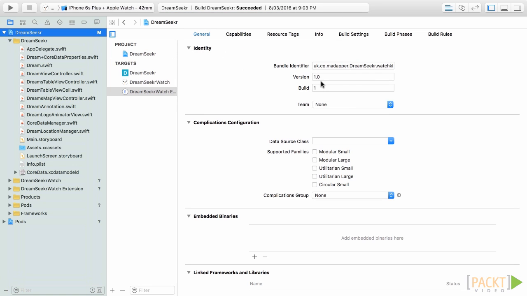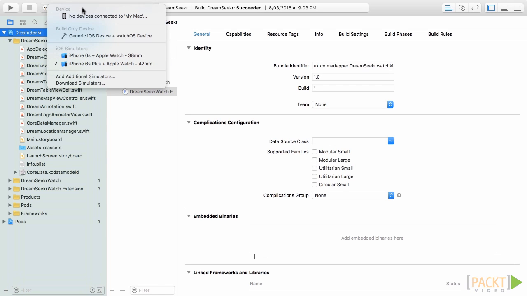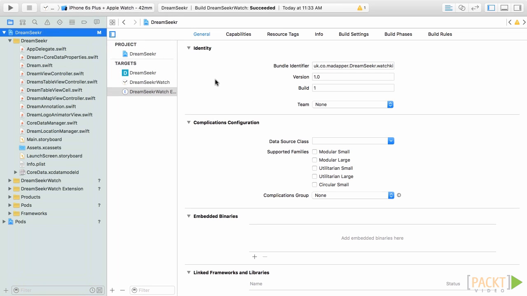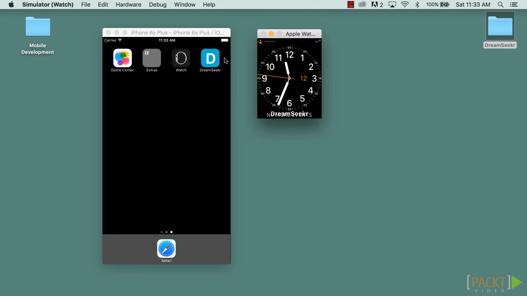And when I do this, Xcode then creates a new scheme which runs on these two simulators that you can see down here for iPhone 6s and iPhone 6s Plus with Apple Watches. Then whenever I build and run the application, as you can see, I have two simulators appear, one for the phone and one for the Apple Watch.